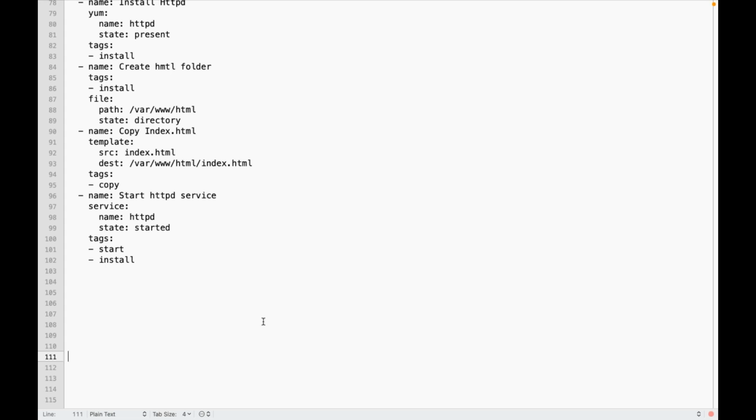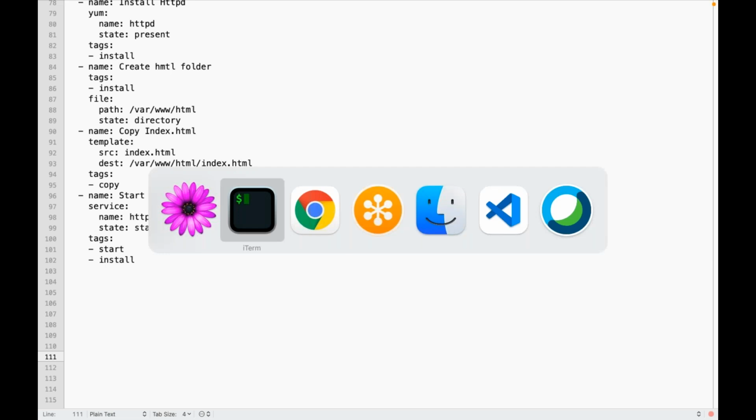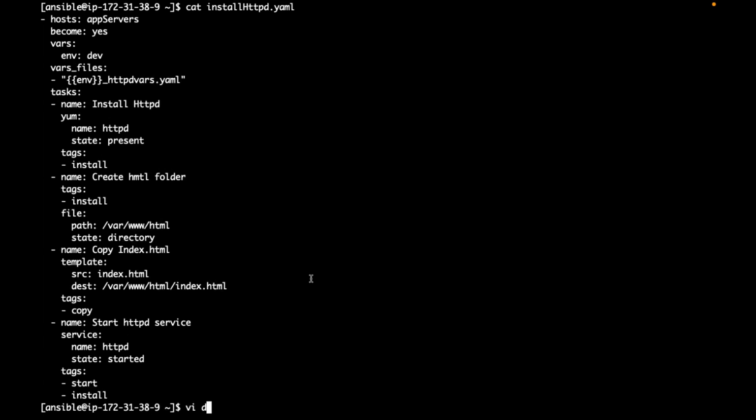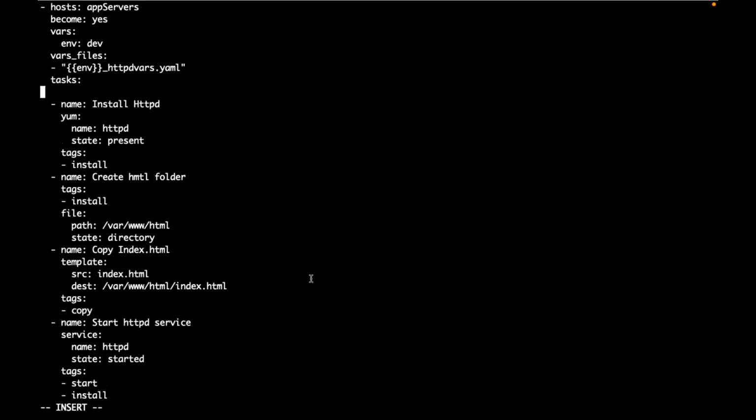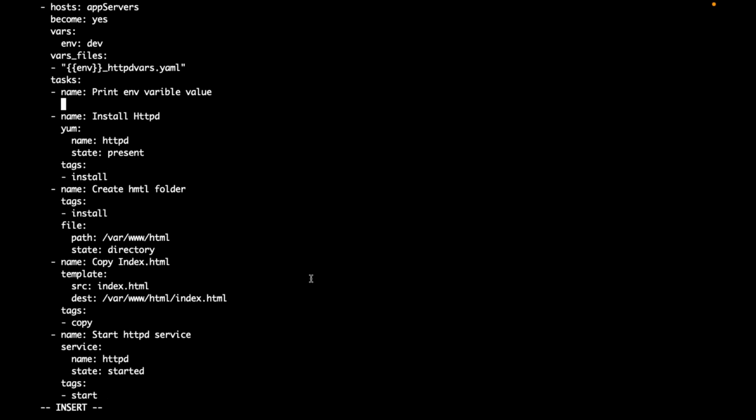Echo statements you will use, right? Echo to print the messages, all those things. Similarly here, I can use a module called debug. I want to print some message, like here I want to print something. I can say name, anything, print env variable value.